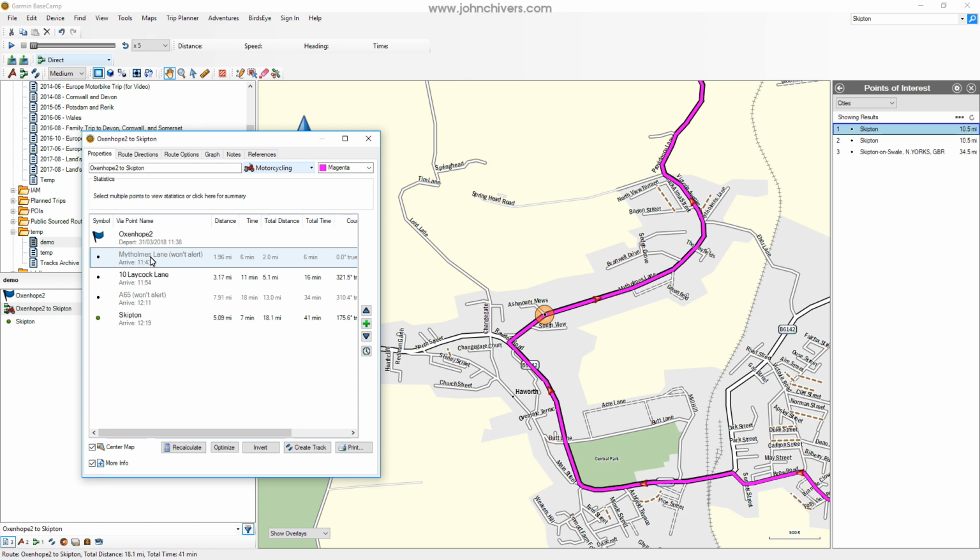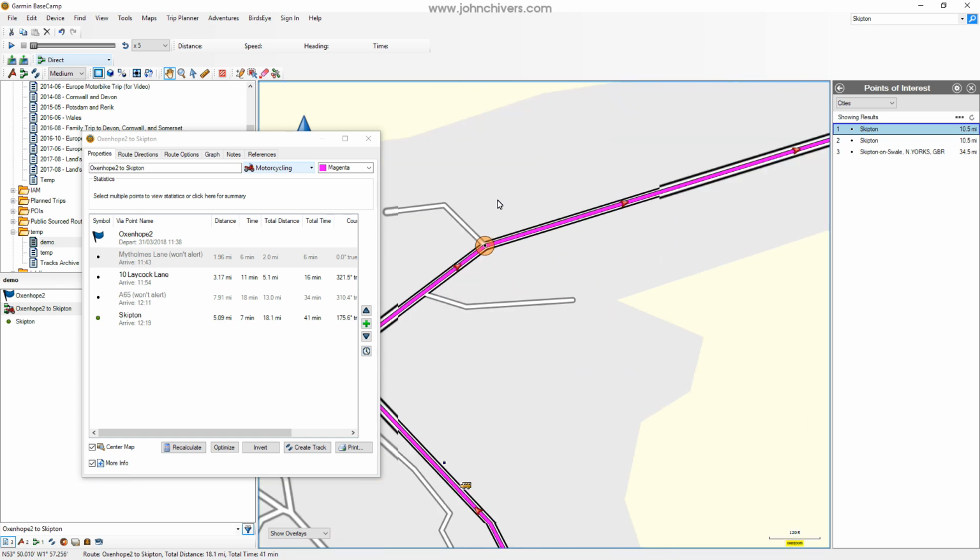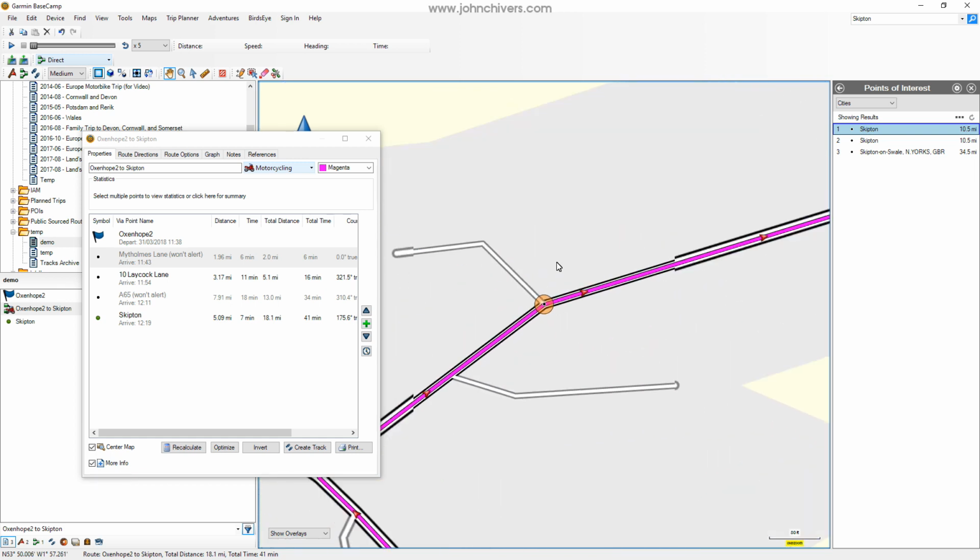So if we look at My Thom's Lane for a start, let's just zoom in. I'm going to zoom right in using the plus key on the keyboard. I want to make sure that that point, that shaping point in fact, is on the road, and it is. I'm zoomed in as far as I can go, so there's no concern there. That is definitely on the route.